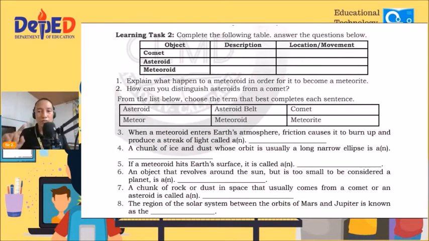Okay, take note of that. First part is that box that you see with the 3 columns: object, description, and location. So you just need to come up with your own unique words to describe and to give the location of the comet, asteroid, and meteoroid. Okay, so sariling diskarte ito. So depende na sa teacher nyo kung paano siya mag-check.